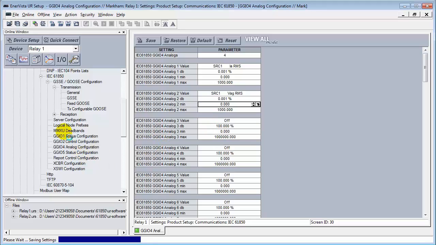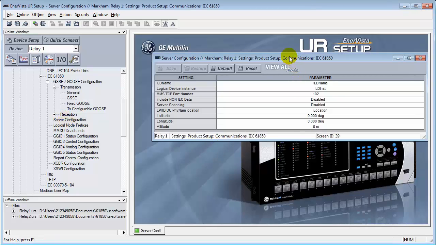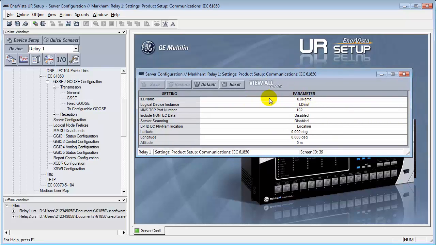So we've taken care of the deadband from the MMXU. We've taken care of the deadband from GGIO4. So let's close this down. Now, one more thing that we have to do. In the server configuration, this is extremely important. We need to change the name of the IED name.